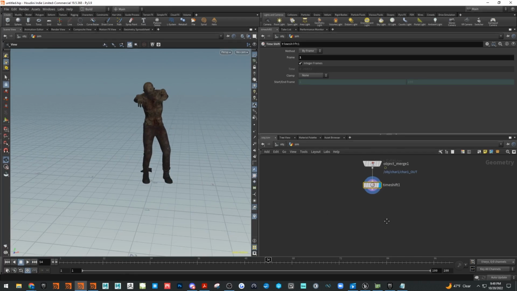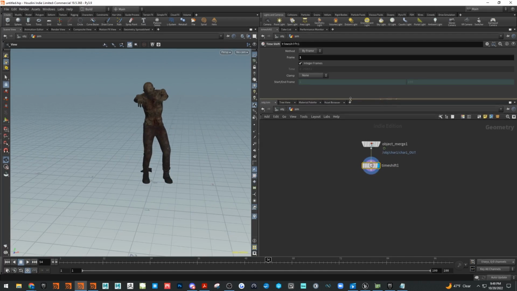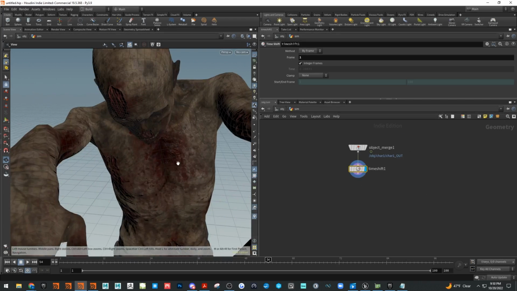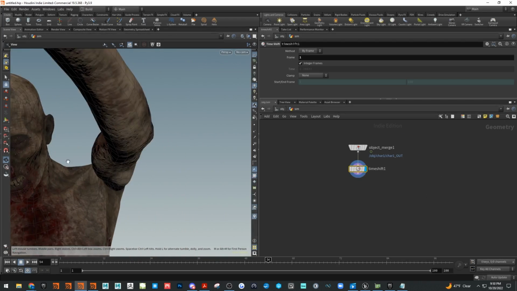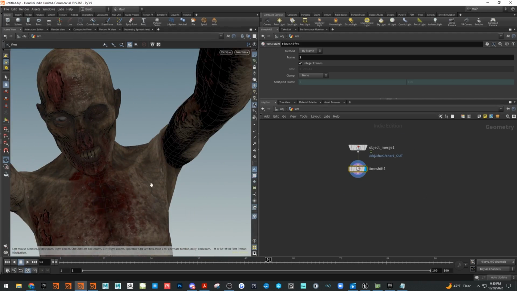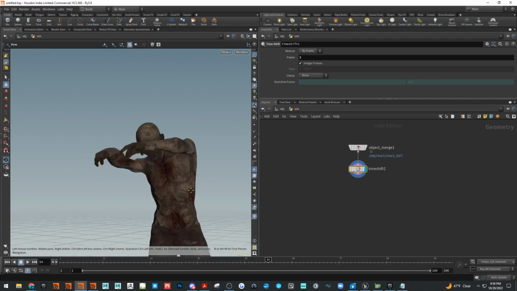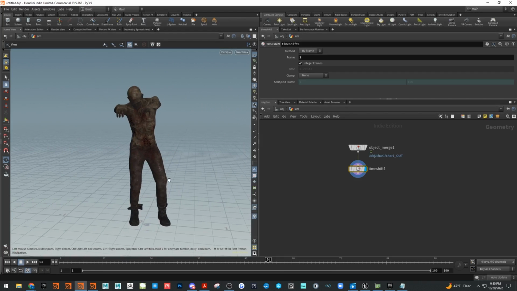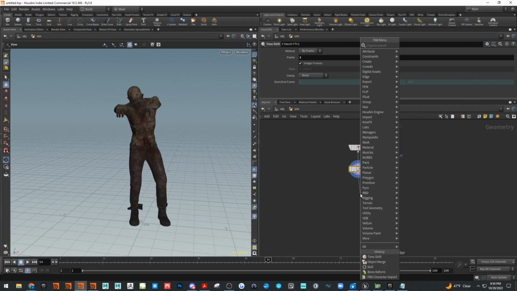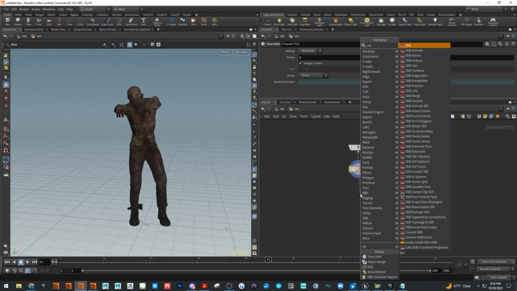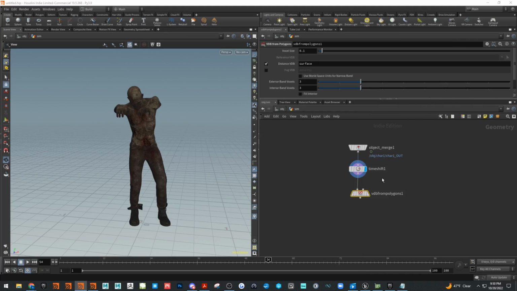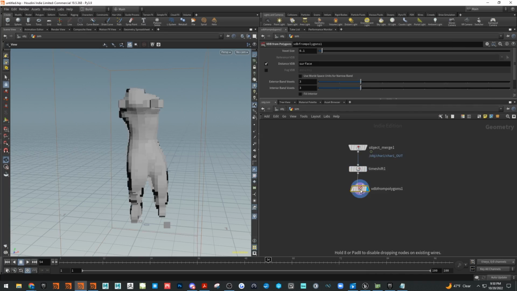So the next thing we need to do with this is convert this into a proxy geometry. We don't want to have to simulate all of the detail of the face and the teeth and things like that. It'll just take too much time. So what we need to do is make a proxy object, and we do that by using a VDB. So we type in VDB, and we're going to do a VDB from polygons and highlight that.